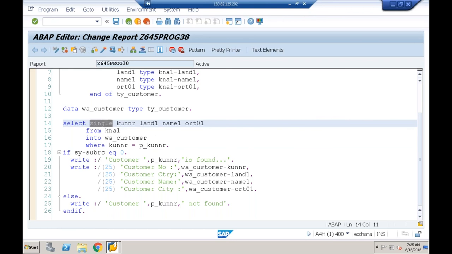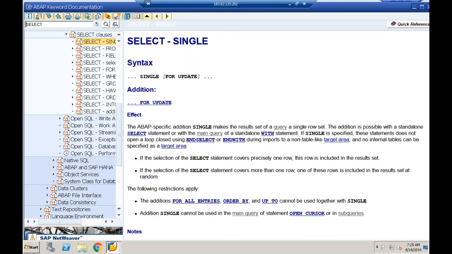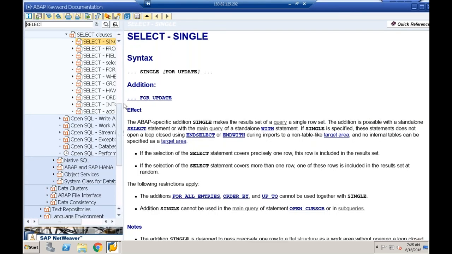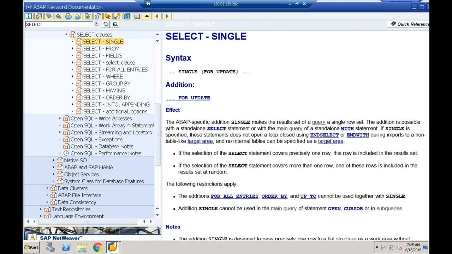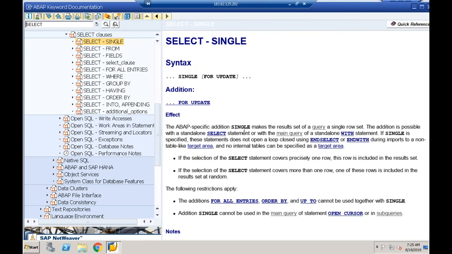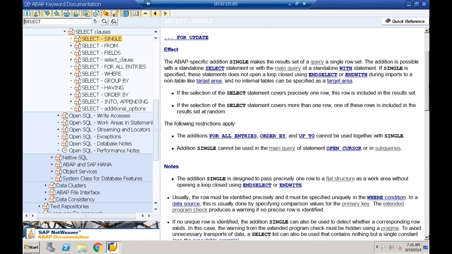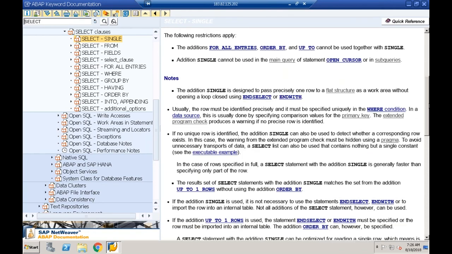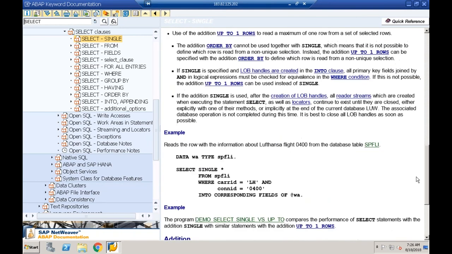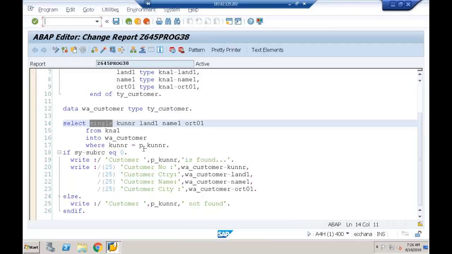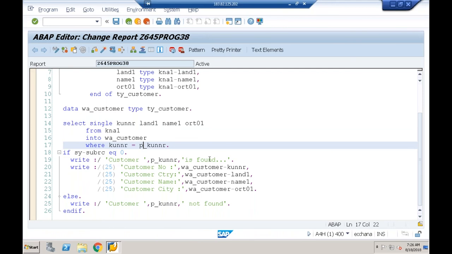Let me check if any documentation is available. I'll put the cursor on select single and press F1. When I press F1, I can see related to the select class, we have many statements. If I go to select single, the ABAP specification select single makes a result set of a query of a single row set. The addition is possible with standalone select statements also. Other things we'll discuss later on. Right now, I want to achieve the same functionality, but I want to use native SQL. So let's see how to do the native SQL statement.